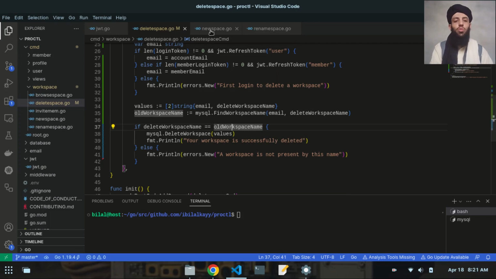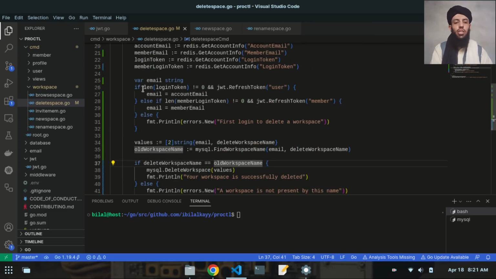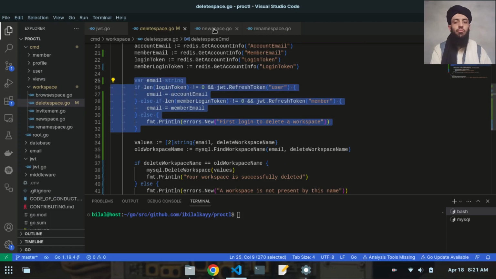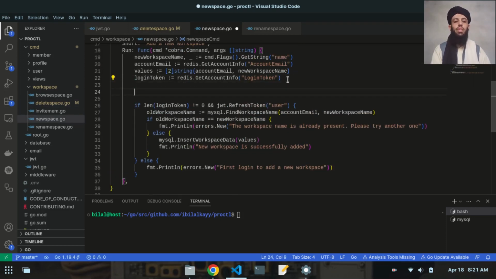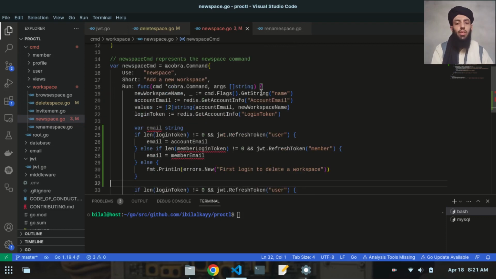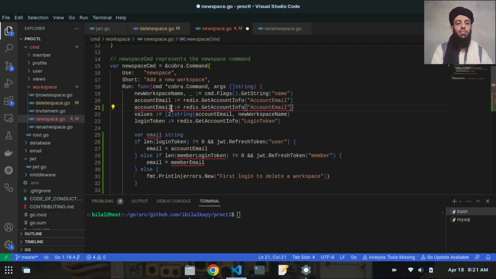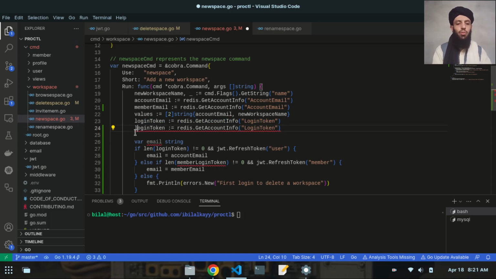So let's save this and go to the new space.go file, and the same functionality will be applied there. So let's copy this and I will use it here also. All right, so let's paste it here. Now you can see that this is the member login token and the member email address is not used. So what I will do, I will copy this account email and rename it from account email to member email like this. And after that, let's copy this login token and I will write the member login token like this.